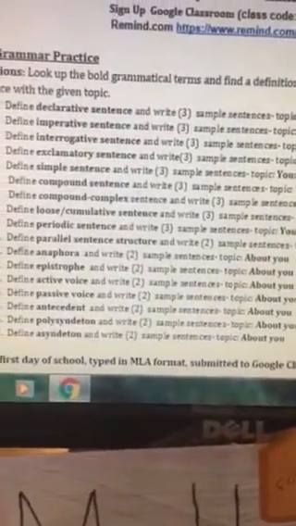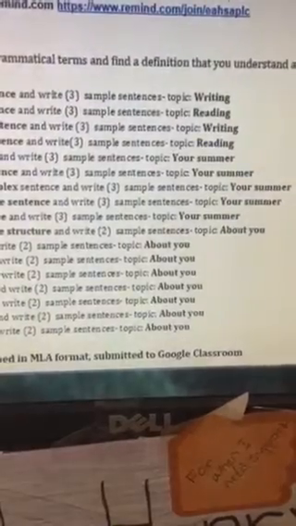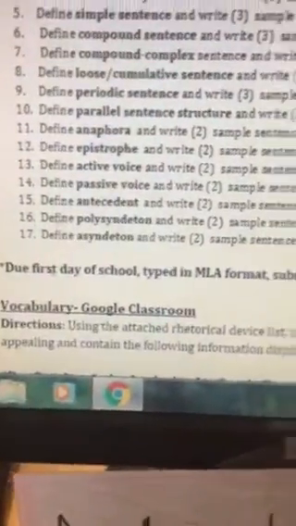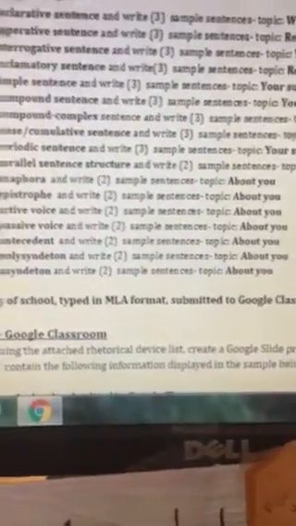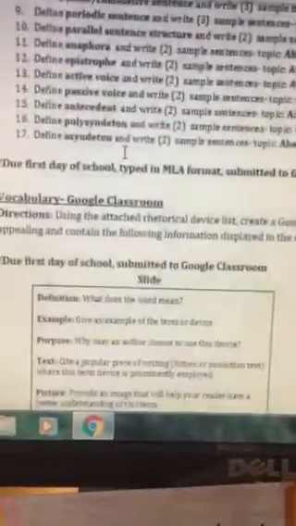Next, what is an imperative sentence? Define it. Write 3 sample sentences about reading, and you'll be doing this on a Google slide. So you'll be creating Google Slides for all of these, okay?